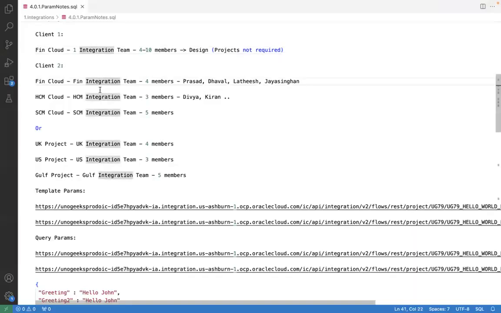But what if your client has multiple integration teams based on offerings? Your client might have separate teams, one for financials, another for HCM, a third one for SCM, or a client might have operations in multiple countries and you're doing different projects. All the integrations for the UK business unit, you have a separate team looking after it. US, you have a different team. Gulf, you have a different team. So if you have multiple integration teams, doesn't matter how they are partitioned, could be by offering or by country, you would definitely have a requirement to do access control.